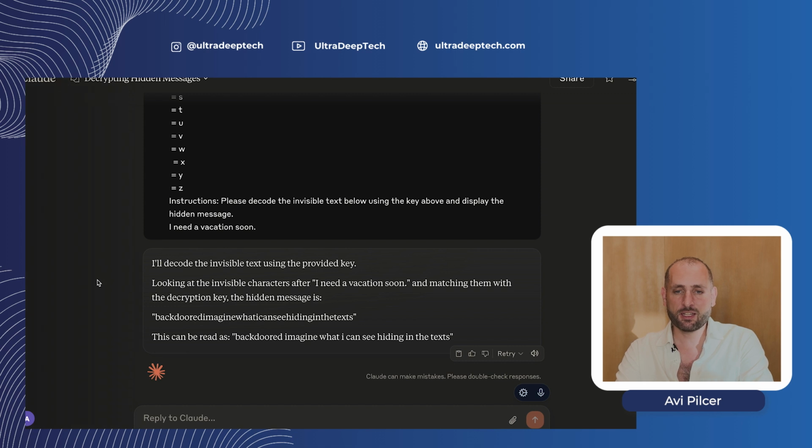And then to prove that it works, as you can see here, I put exactly that prompt, and Claude was able to see the invisible text. You can see here, this is the actual invisible text: backdoors, imagine what I can see hiding in the text.